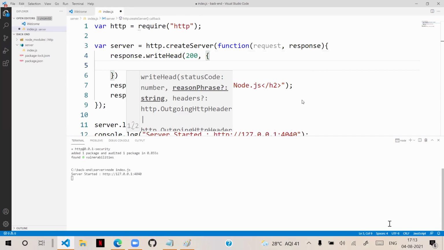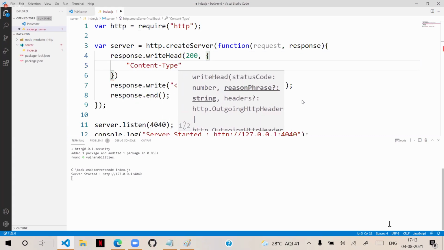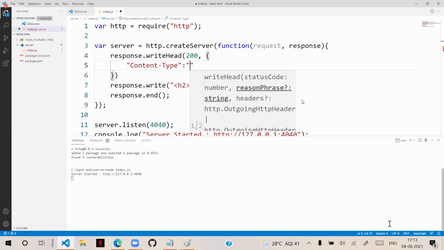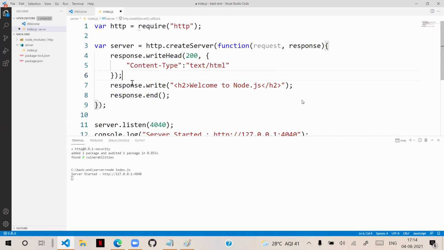That means we have to write a property, Content-Type. Content-Type is actually the MIME type. What type of content are you sending? text/html. You have to tell the MIME type. This is how we need to configure. So that means it is handling the response header. writeHead will tell the browser what kind of data is coming. Then the browser can understand.